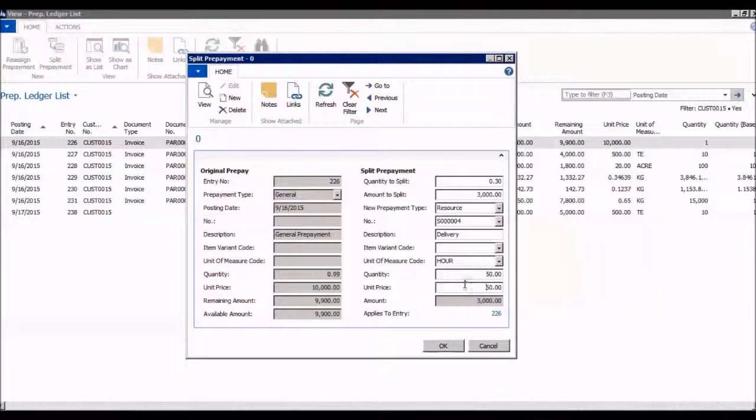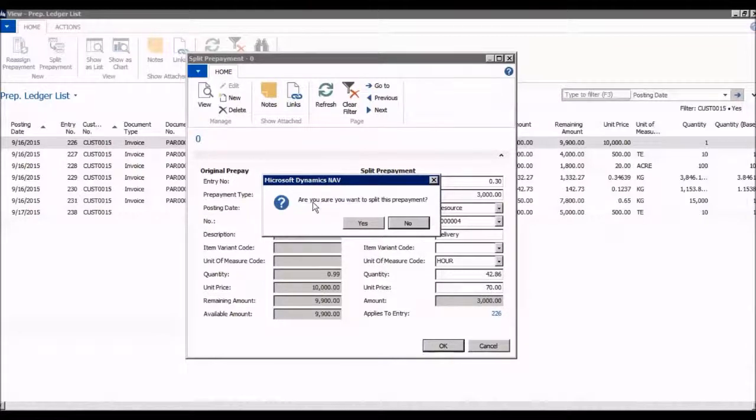So you can adjust these depending on how you need, like what your arrangement is with the customer or what your business policy is around reassigning these prepayments and what the new quantity or new unit price is. You can also go by unit price and say, well, we're only going to give him a unit price of 70 per hour, which means he's going to get 42.86 hours for that prepayment. So that'll all equal to the $3,000 you're splitting off. So once we're happy with this, we're going to say okay. And again, it asks us to confirm, are you sure you want to split this prepayment? And I'm going to say yes.